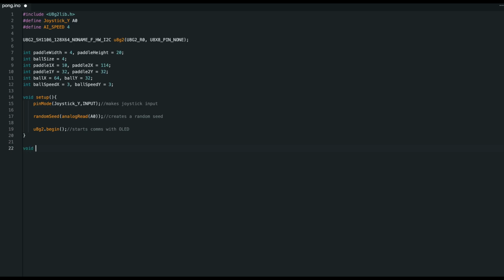The void loop. There we go. So in the loop, we're going to create an integer. Let me tab over to make our code nice and neat. We're making an integer, and we're going to call it joysticky, all lowercase, except for the Y at the end, to differentiate from joystick Y, because we're going to store the analog value of joystick underscore Y here.